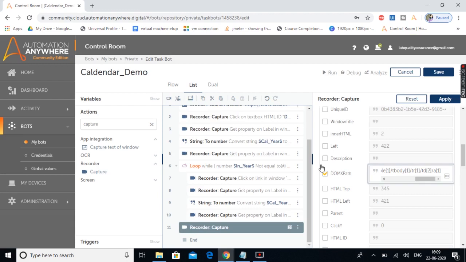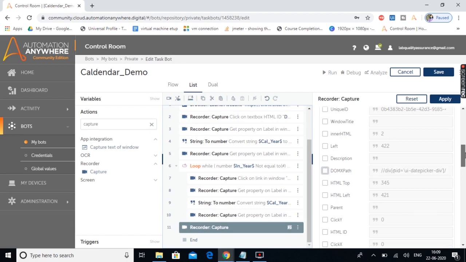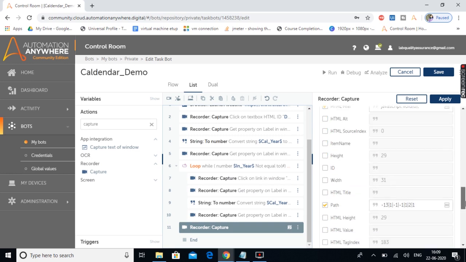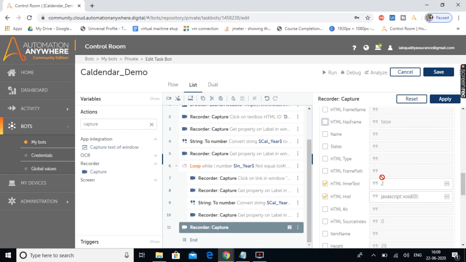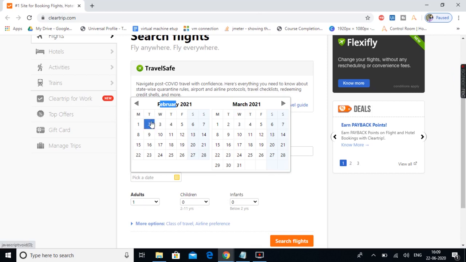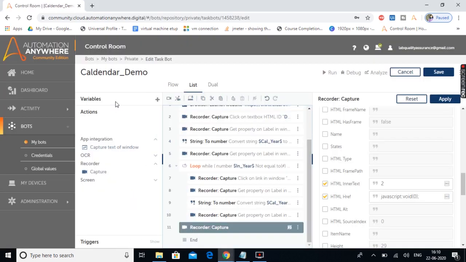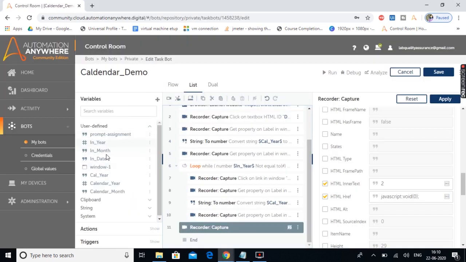To do so, we will uncheck this box. We don't want this DOM XPath or this path. So we will uncheck them, and we will uncheck these as well. It is not required. Now the area of interest which we have is the HTML inner text. This HTML inner text contains this two which we have captured. So what we observe is that this HTML inner text contains the date in the form of text. That's why in the very beginning of the project I created three variables, and here I have created the input date in the form of a string.